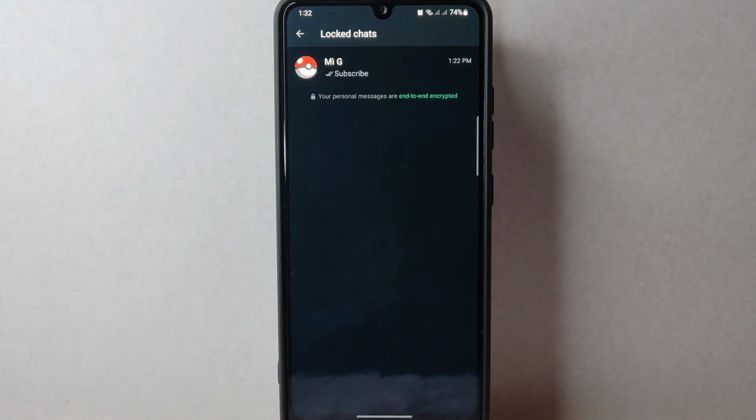There you go. If you wanted to know how to lock a chat on WhatsApp, that is the easiest way.